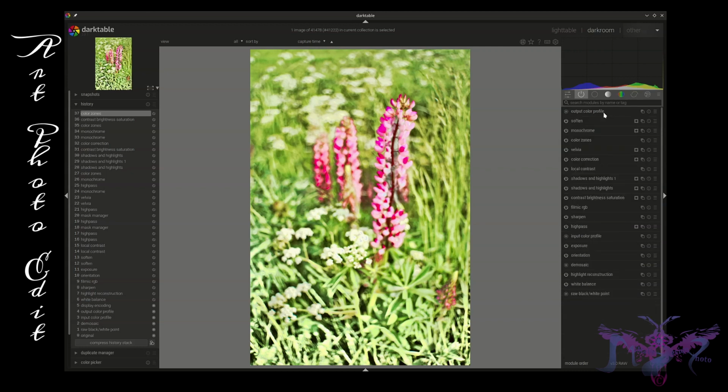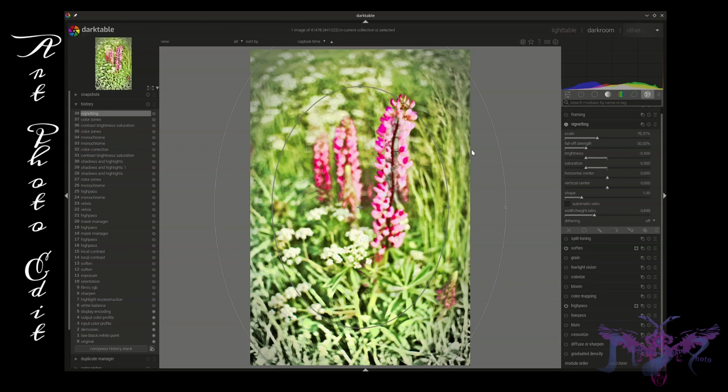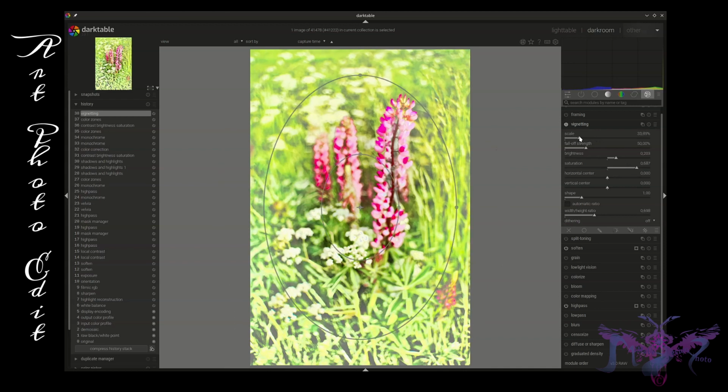Now, yeah, we'll do a vignette. And one thing that is wonderful is that you can also use the parametric masks in the vignette, so you can affect only the highlights or the shadows or vice versa. Here I think I have some brightness and some saturation. Scale down into that.